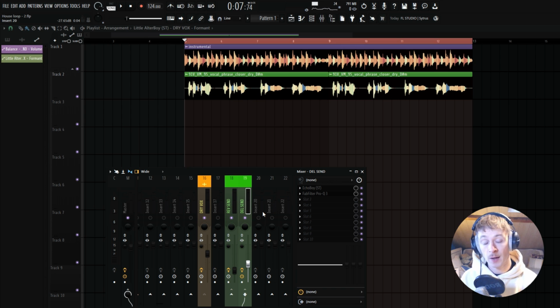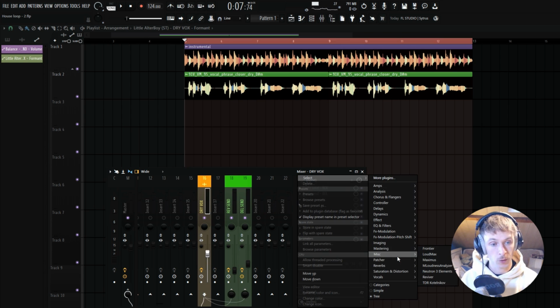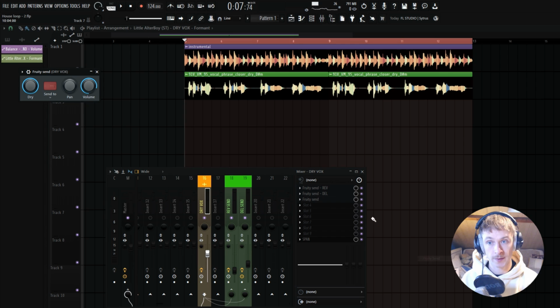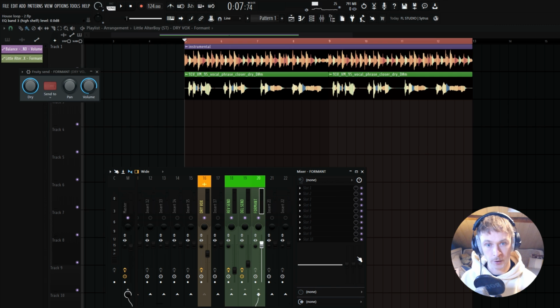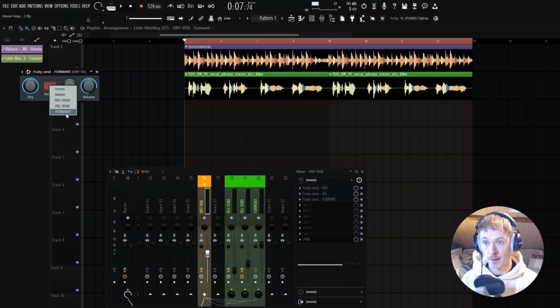Another way you can use formant shifting on a main vocal would be to create a layer. So in this case, I would use parallel processing again. So on the dry vocal, load up a Fruity Send. I'm going to rename it directly to Formant, just so I stay organized. Right here, I'm going to right click, sidechain to this track and rename it Formant. I like my little colors to stay organized. Right click and select Formant.